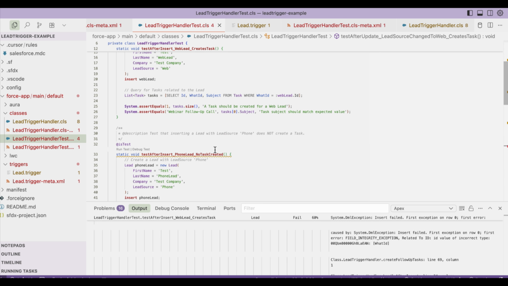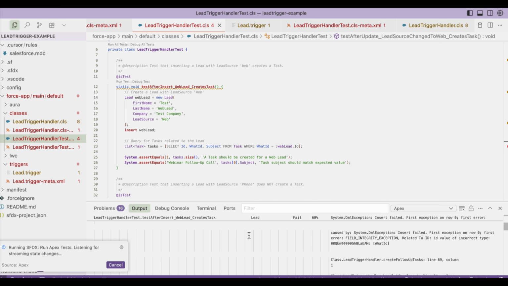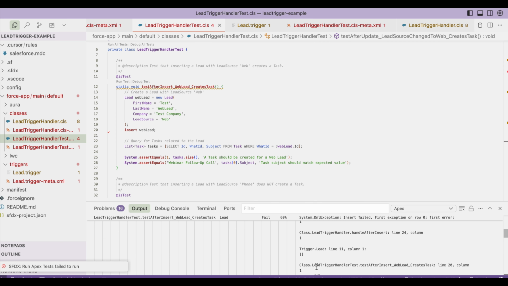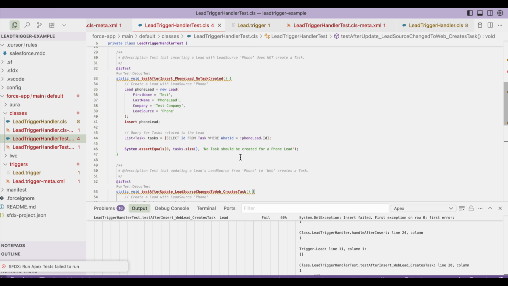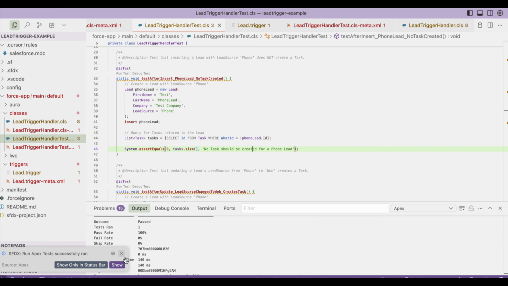So let's go to the first one, 69. I'm just interested to see which one has actually failed and which one has not. So that one has failed. I guess this one was the one that passed. Yeah, so the second one passes.